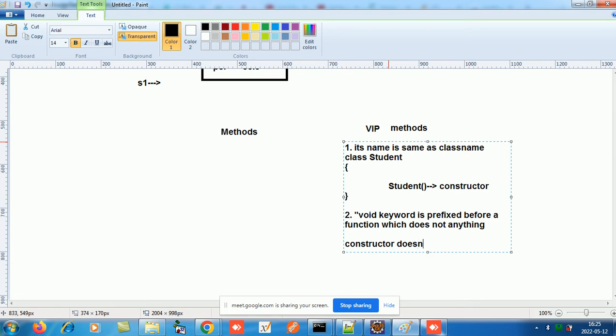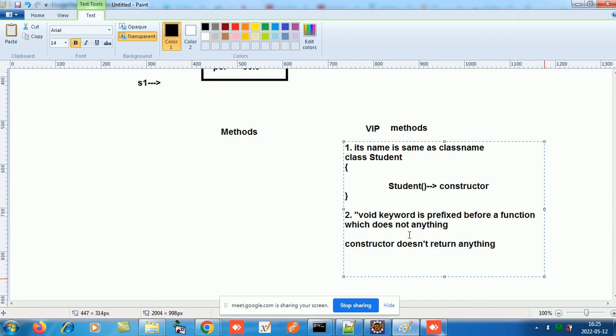So what should be prefixed before a constructor? A constructor doesn't return anything, so which keyword should be prefixed before it? Void. But it still doesn't prefix void. In normal circumstances, if a function is returning nothing, it should be prefixed with the void keyword. But a constructor also doesn't return anything and it still doesn't prefix void. Am I understood? Yeah. That is the second privilege. Now the third privilege.